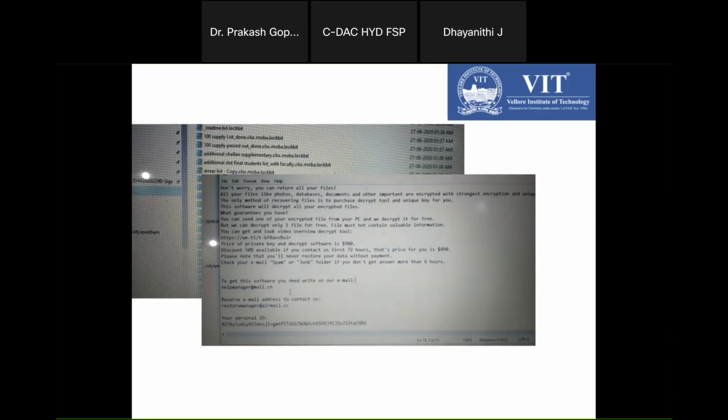So this is the charge, $980. You just imagine, $1,000 almost. $1,000 into 80, you just imagine 80,000 rupees. This particular attack happened to a college professor, and all his data has been encrypted. A college professor may not have this kind of lump sum amount immediately to recover the data.